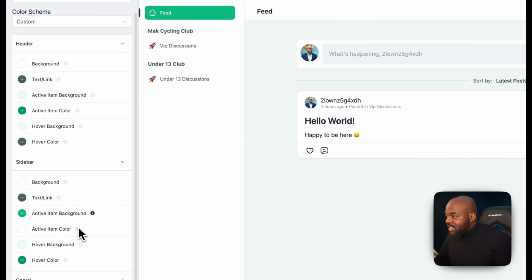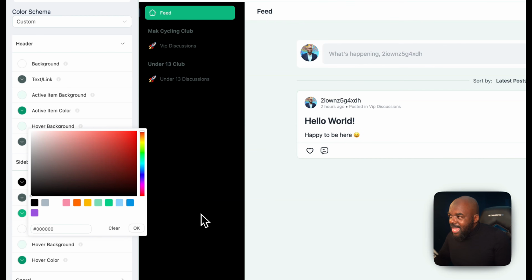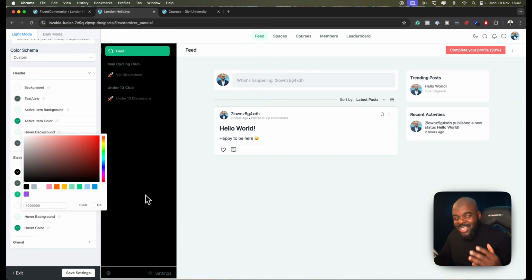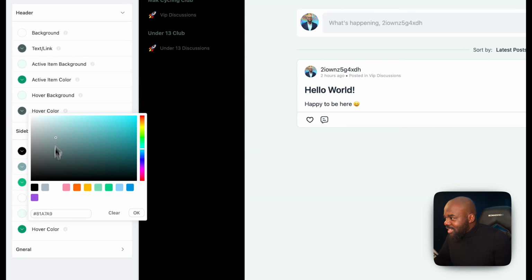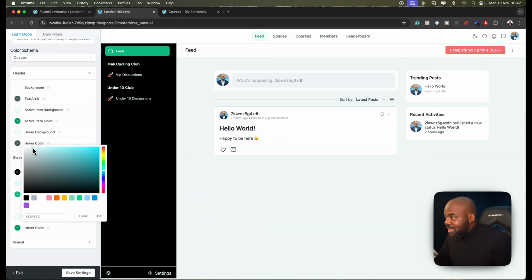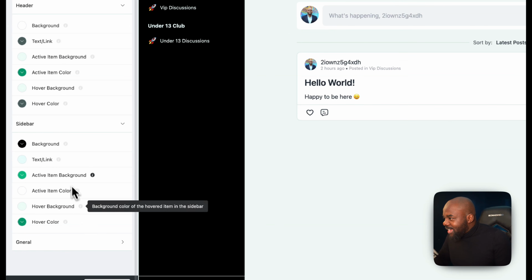And over here, we also have the sidebar. So if you want to change the sidebar background and maybe make it black like that. I mean, just look at the customization here. It is fantastic. I'm really loving this. And then the text links, you can go in here, change the link colors. You can see now they're livening it up as I'm going in, dialing in the color here. Look at that. Yeah.